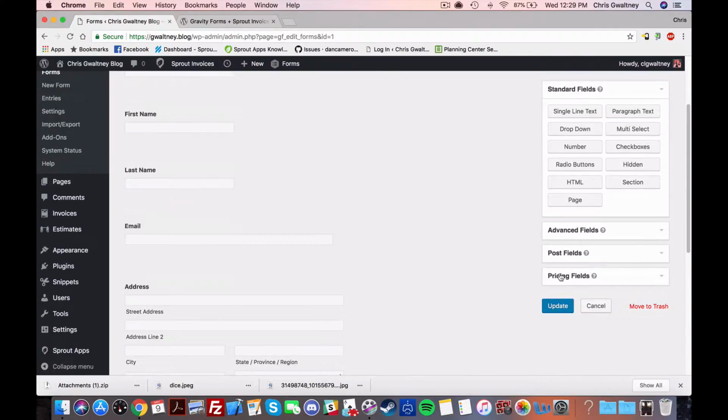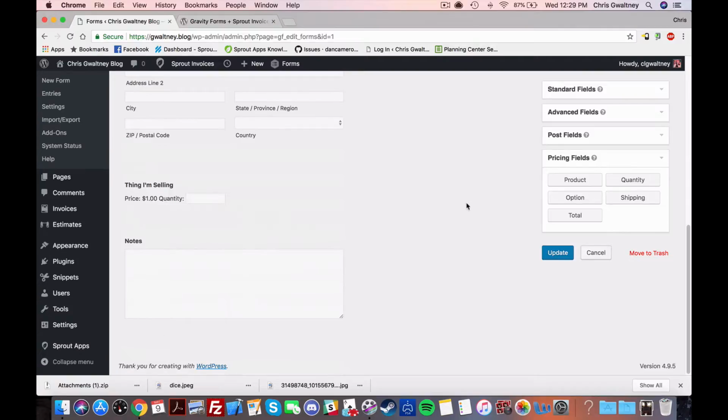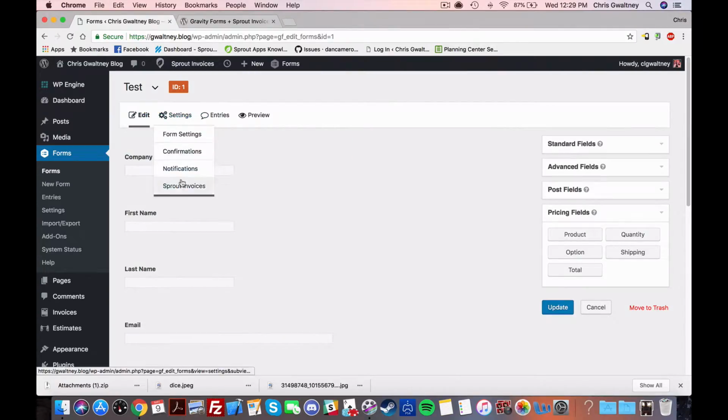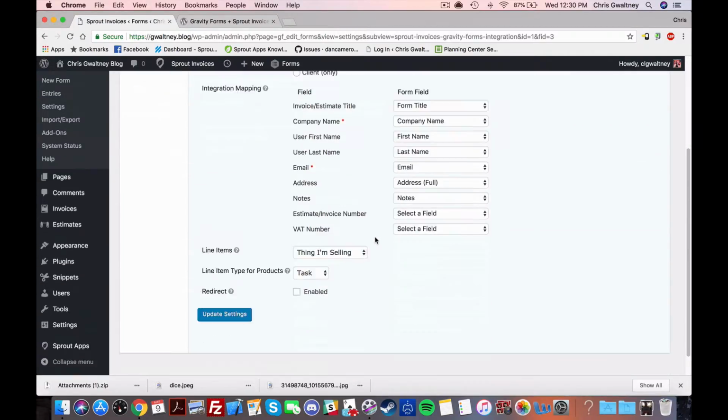So you'll see over here pricing fields, and this is what we're looking for, those line items. So you can add those into your form. I've just added a simple product one here, and then we'll head back to the Sprout Invoices settings. So once you're back here, you'll notice that drop-down box now has those different pricing fields. And you can choose to include all of them or just one of them. It's totally up to you. We're going to skip this line here since we're using those line items.